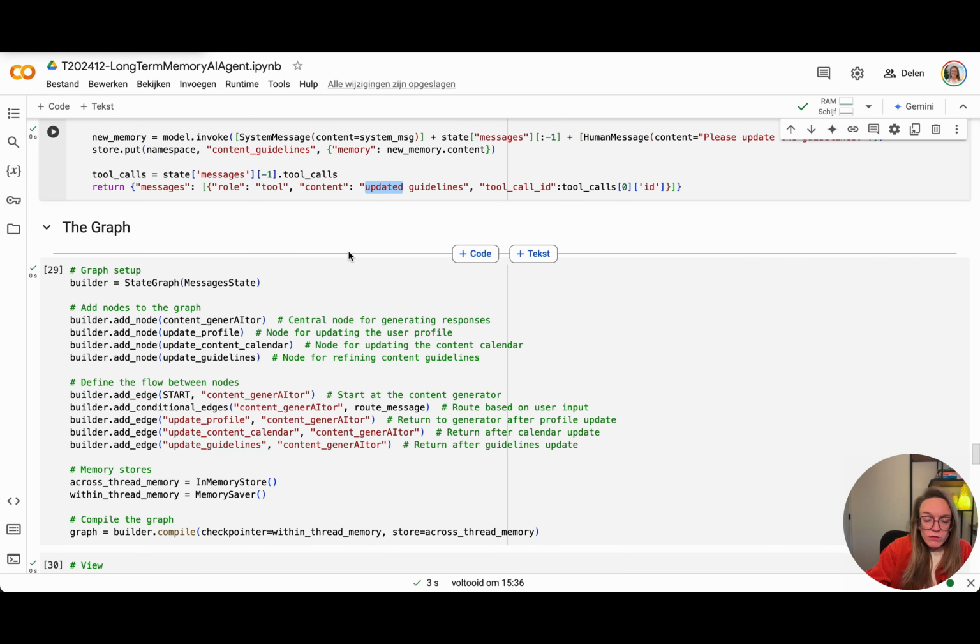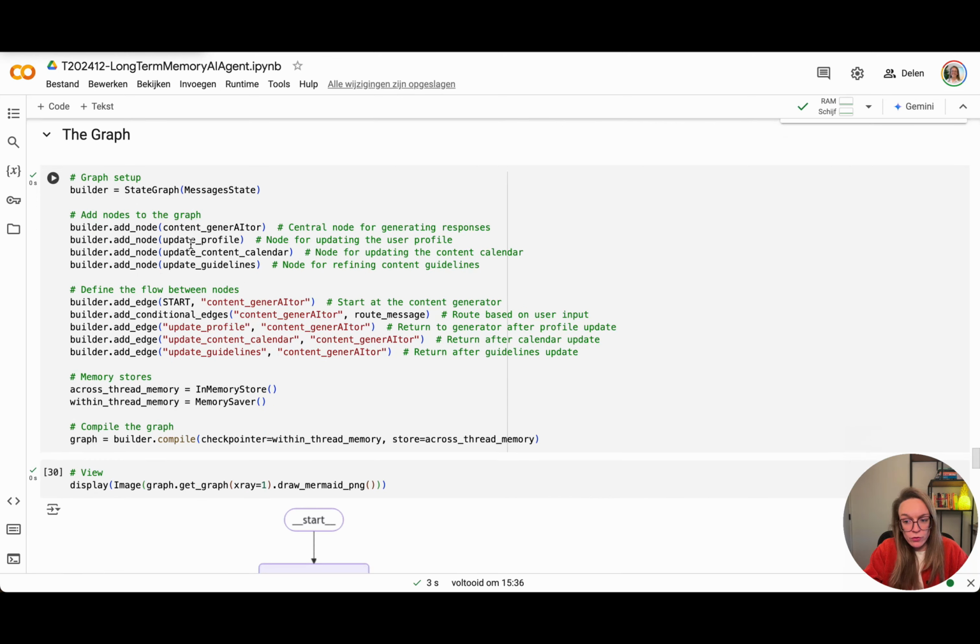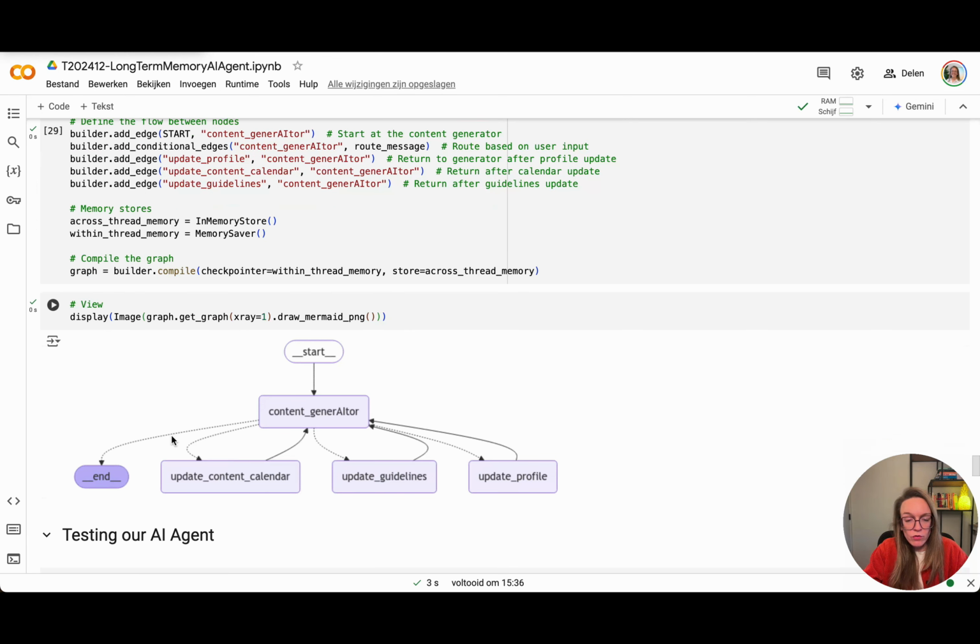So now that we have defined all the nodes and the router, we can go ahead and finally compile our graph. I will first show you again the structure of our graph. So once we initiate our agent, we will be directed to our content generator, which then using our router functionality will bring us to one of these tool nodes. And the arrows that you can see here are the edges. When you see a dotted line, it means that it is a conditional edge because it's decided by the router function which of these dotted lines will be called.